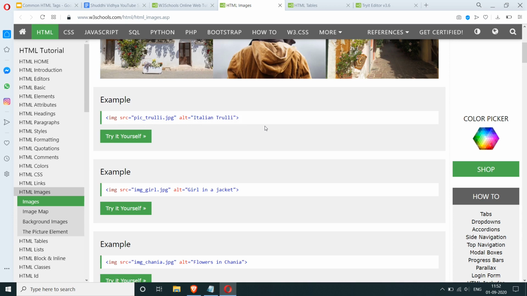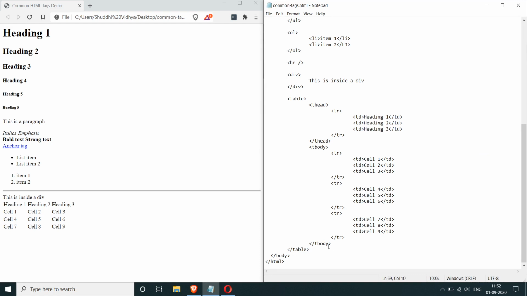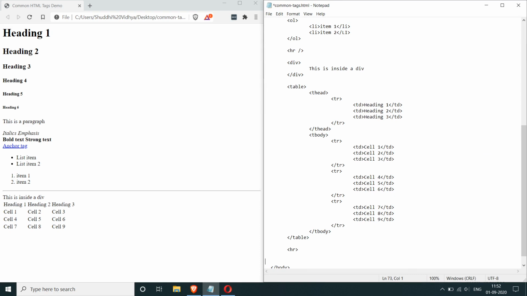So what I'm going to do is go back to our file, and over here I'm just going to create an HR tag separating the table and the image. And here I'm going to say img src equals this, and then alt equals this, like you saw in the W3Schools page. So img is the name of the tag, and within that there are these two things, src and alt.